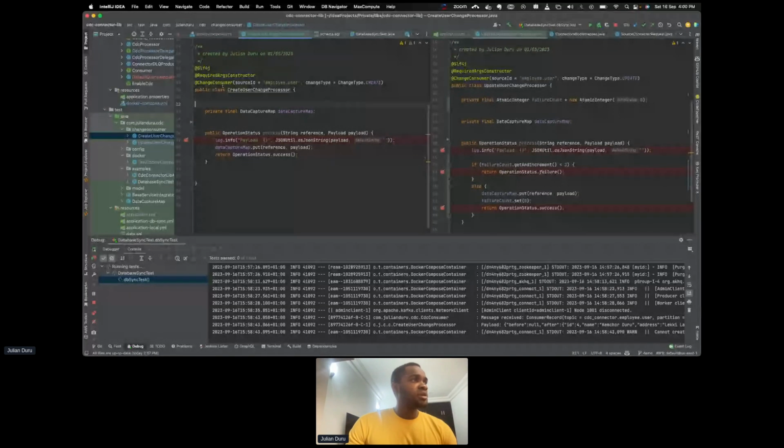So if you notice, there is a change consumer. This class is annotated with a change consumer, and it declares a source ID. The source is the employee user table, which we have been playing with. And the change type is create. As you can see, this is create. So what that means is every time a user is created, I want to process it. The process method is the one that handles all the logic for processing that change update.